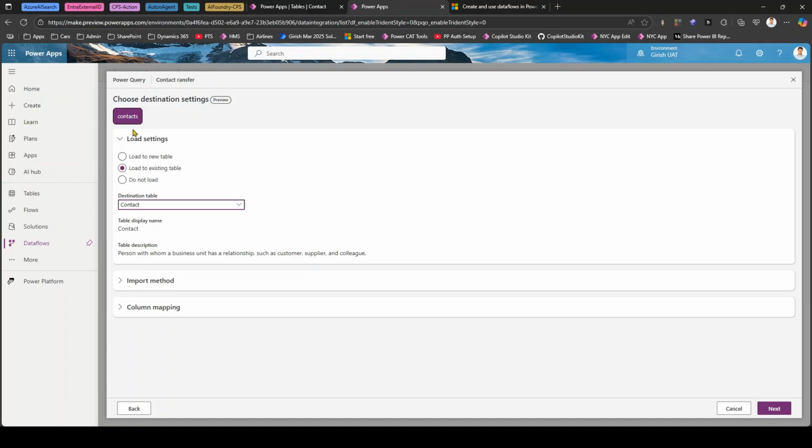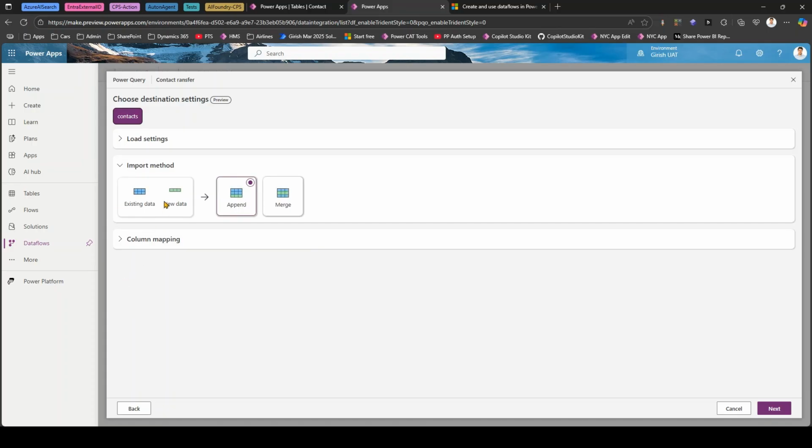Now, once you select that, the load setting is all good, go to the import method. Now what if this operation is happening multiple times? Say, take for example you have 300 contacts from dev, you need to transfer into UAT. Now tomorrow if someone updates the dev, you want that same data flow to run again and only copy the delta component, right? So if I added 5 new records, I want those 5 new records to be added into the UAT environment as well.